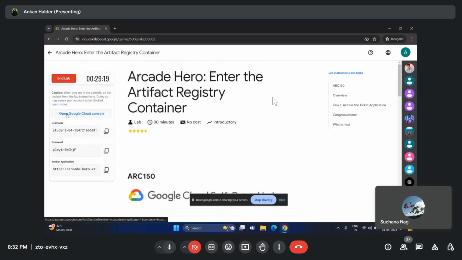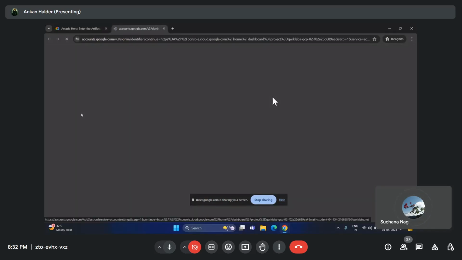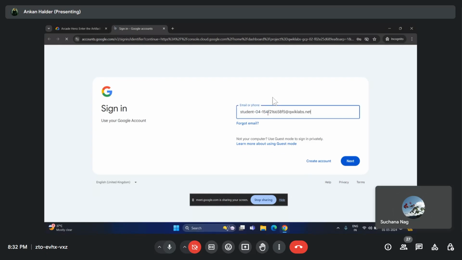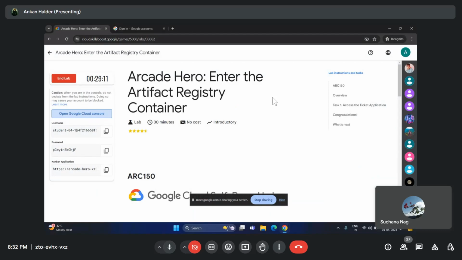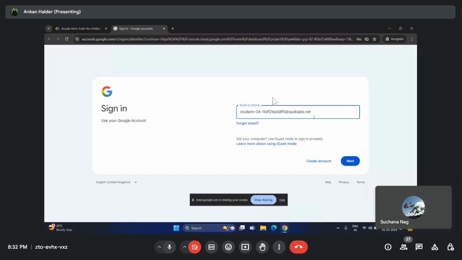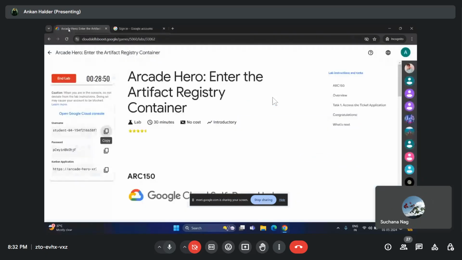So first of all, I click on Open Google Cloud Console, and you can see it automatically writes this. If you don't see this out here, what you can do is come here and copy this. Okay, there is a username and password given. You don't use your own username and password for Google. That will not work for this case. Use the username and password written here and copy them. And I place this here and click next. Then it will ask me for a password. Again, the password is given here.